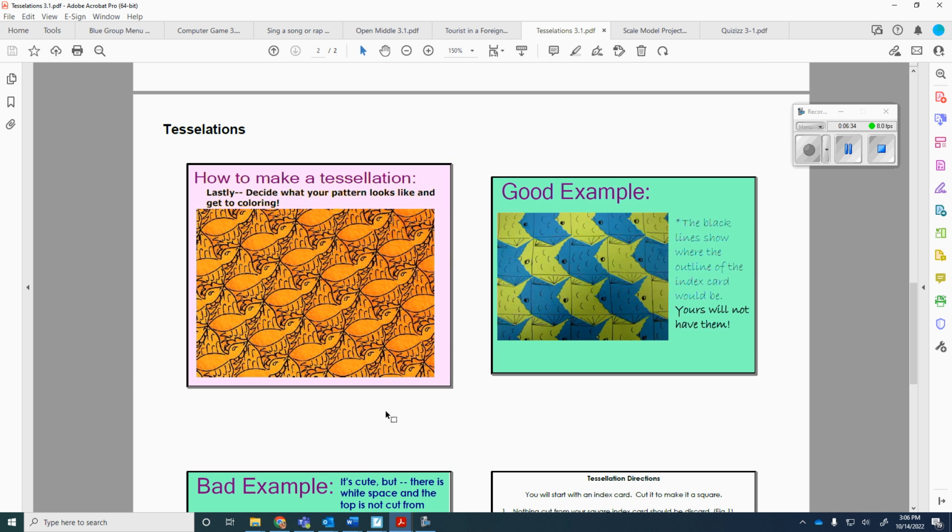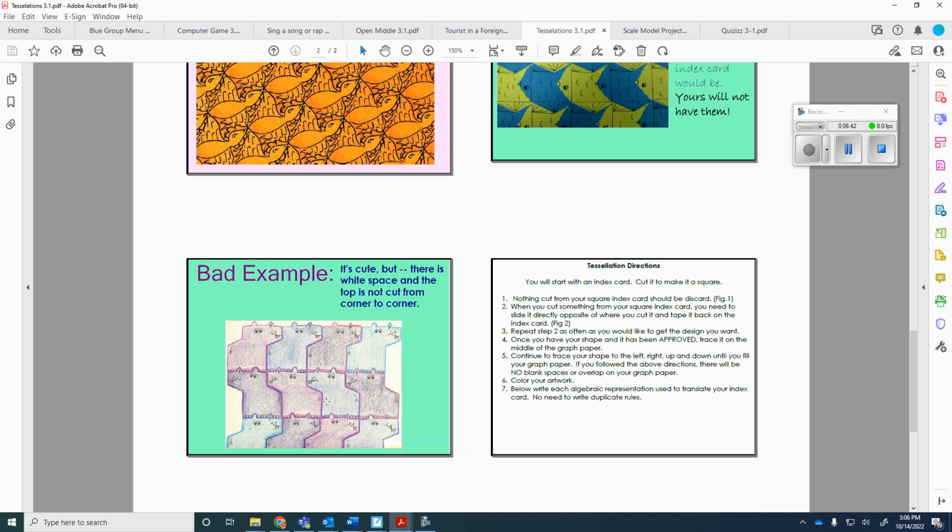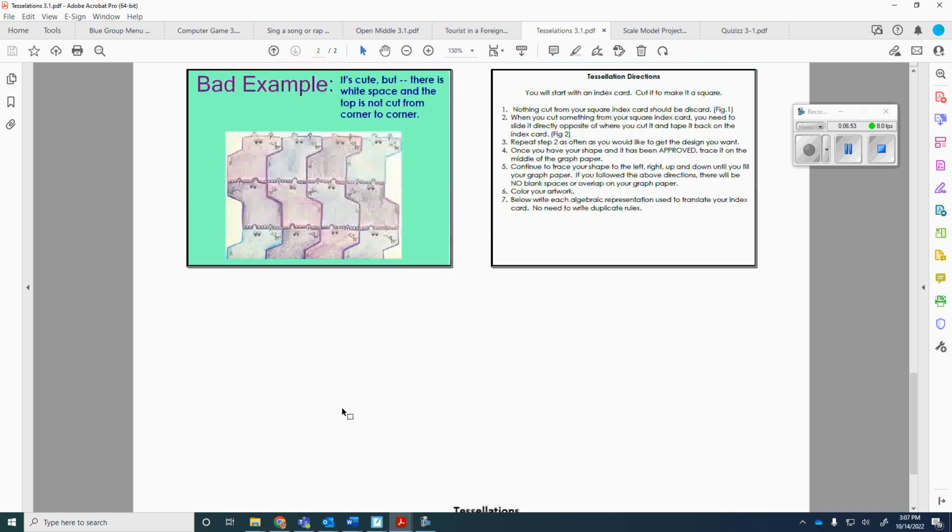Here are some good examples. See how they filled up their entire page? And maybe a pattern comes out to you. This one, I said it's cute, but there's some white space at the top and the bottom, and it's not cut corner to corner, okay? So hopefully this will help you.